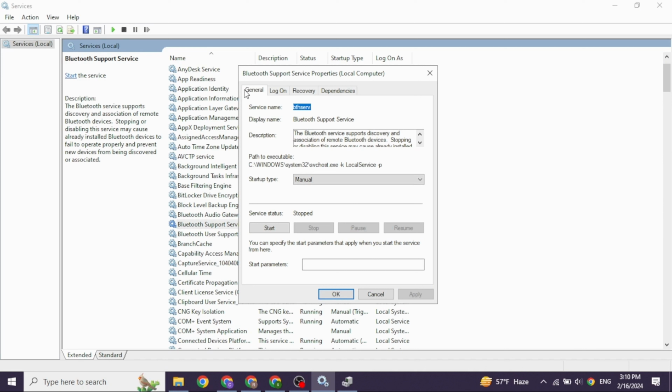Let's get started. At the bottom left corner, you will find the search box over there. Type in services. After it appears, click on it. Now over here, you're gonna find different options. Go ahead and click on the option of Bluetooth support service. Click on it. Different options will appear.